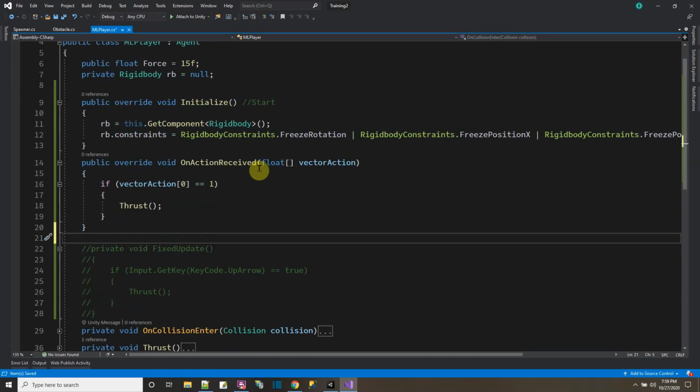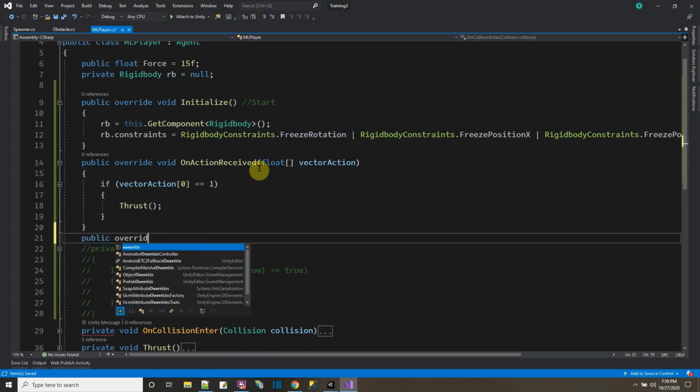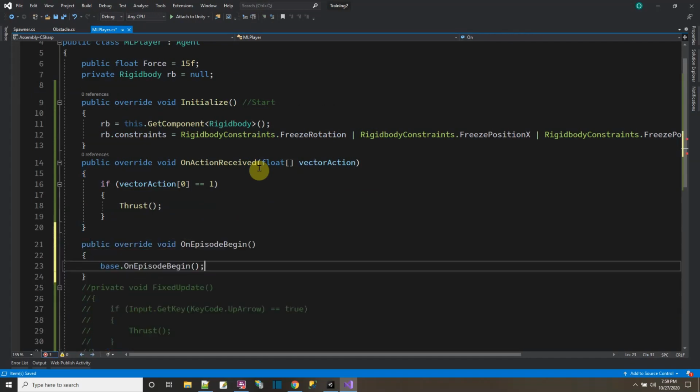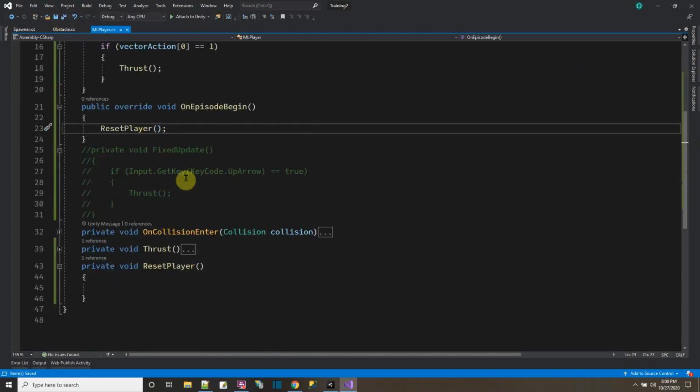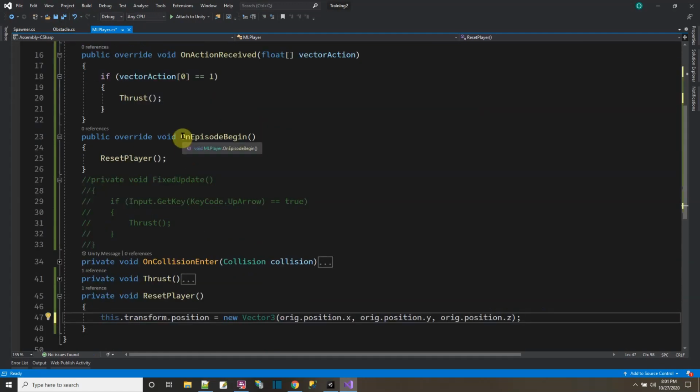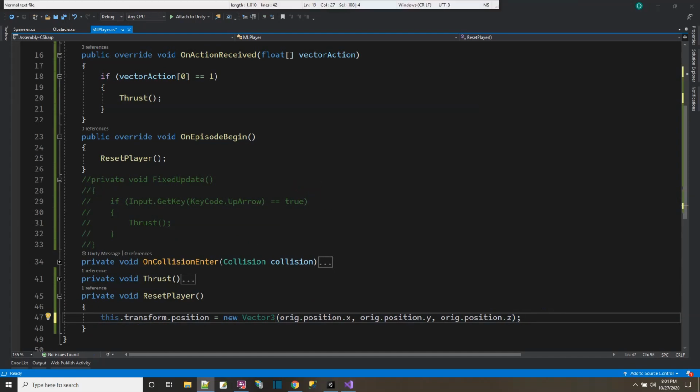Up here, we're going to have to put a public override void OnEpisodeBegin. At the start of an episode, what do we do? We're going to restart another training scenario test. It's basically, we want to reset the position of the player. And now we need to know what the initial position of the player is. So OnEpisodeBegin sets everything up in the initial spots. What else do we have? I think there's one more function.